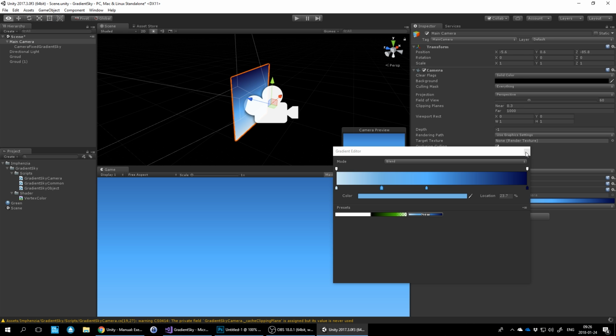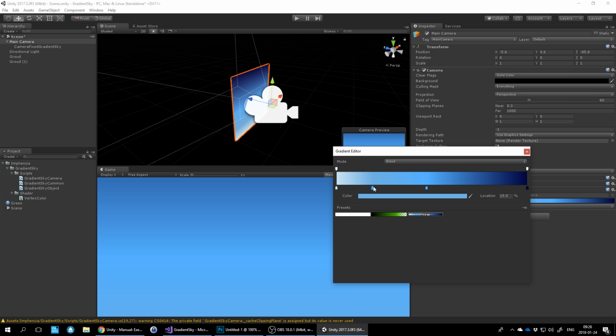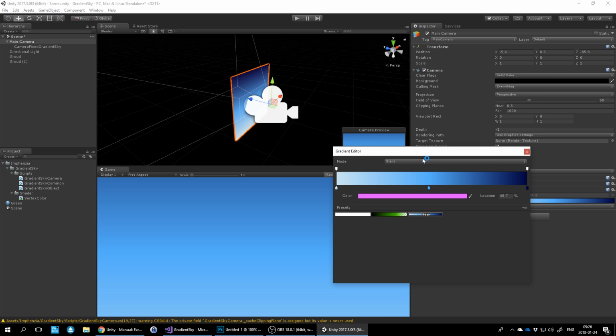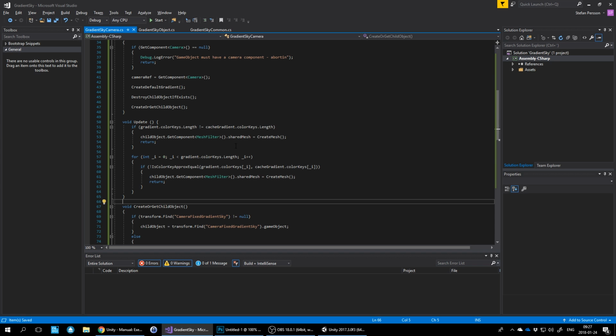So now we should have recreation if we do change anything here. Yeah, we can see that the mesh is recreated as we change these values, so that's good. But it's not resizing yet. It's still the wrong size, so that's the next thing we should do.